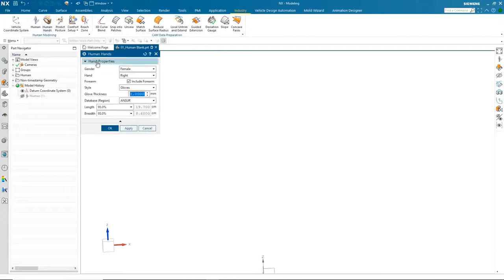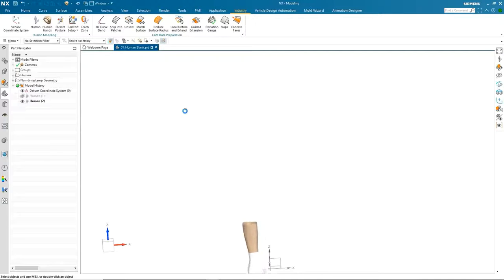If I click on this, very similar options, I can pick my gender, so let's go for a female right hand. Do I want to include the forearm? I can also basically have gloves on. So this might be that you need to reach into something, you can have protective gloves on. They might be quite thick, so it could have an impact on where your hand would fit. So now I could specify gloves and a thickness. I can also select different databases, which is going to give me different length and breadth of hand. I'll just go OK, and we'll do a fit again.